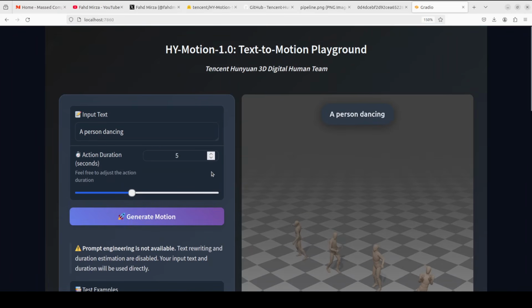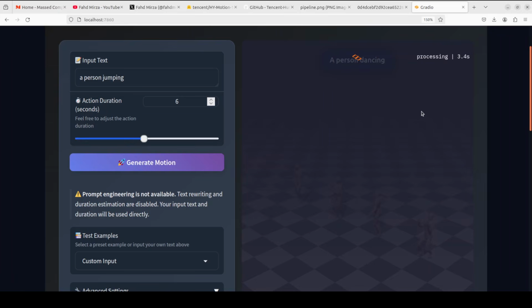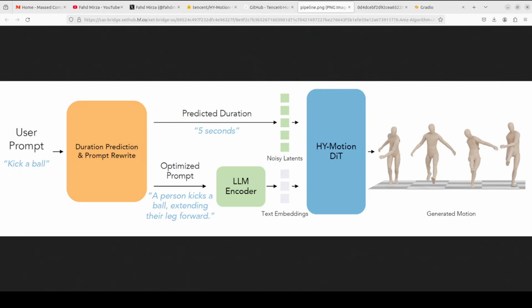Okay, so let's try out one more. I'm just going to say a person jumping. And I'll maybe increase it a little bit. It is going to take more and more VRAM, by the way. Okay, let's wait, and you see that it doesn't take too long. While it generates, let's talk more about its architecture very quickly.